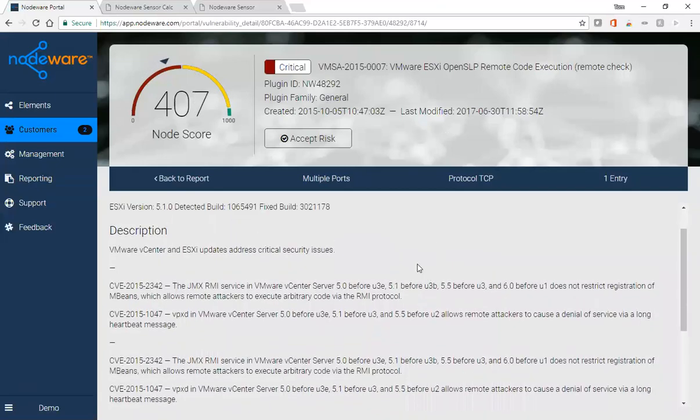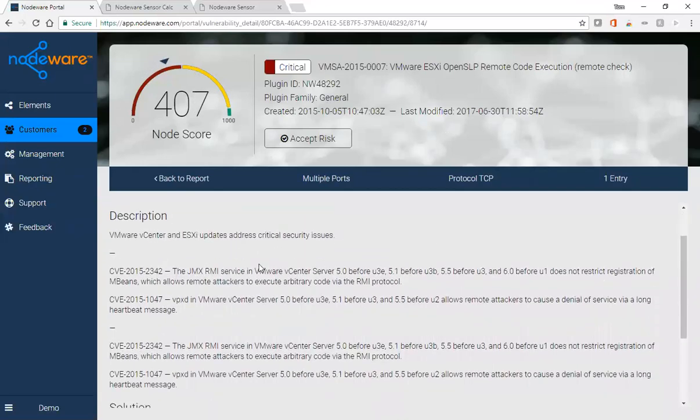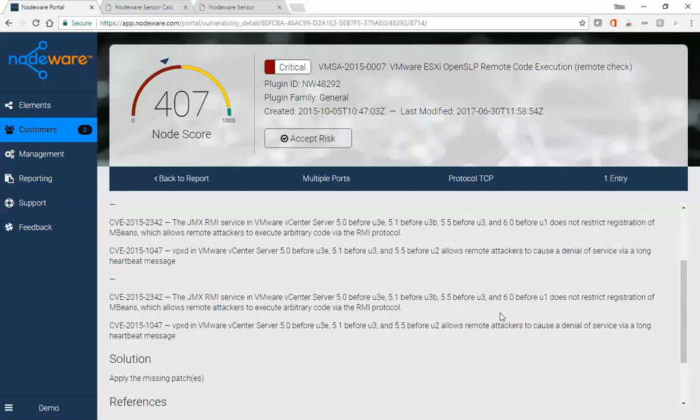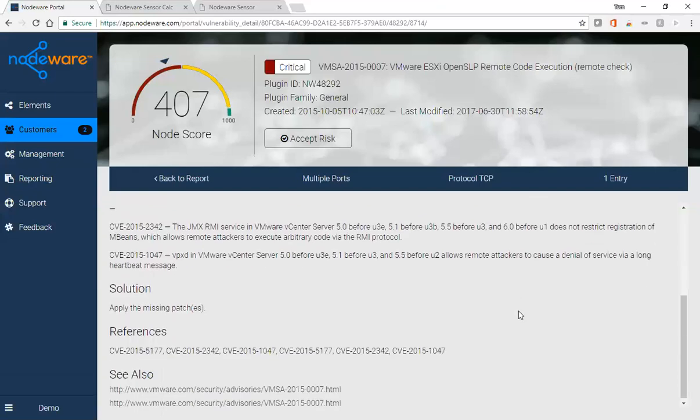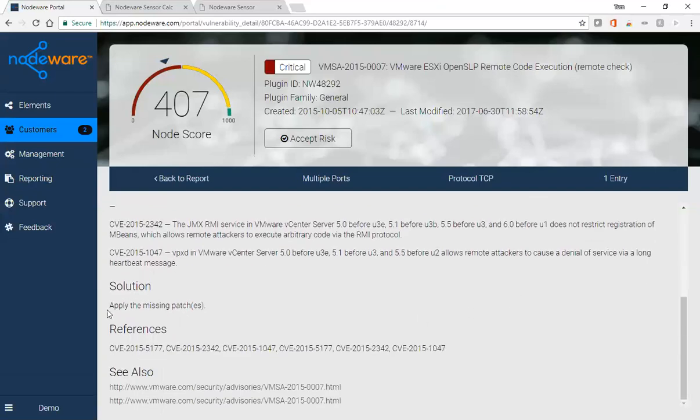I can see the tests that were run against it, a little bit of a description, and if I read more, it will tell me that this will allow me to do denial of service attacks on this endpoint, or actually into the network from this endpoint. There is a resolution to it. We can apply missing patches, and to get those patches, we simply will click down here.